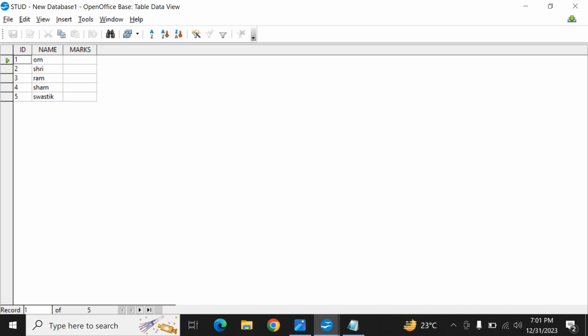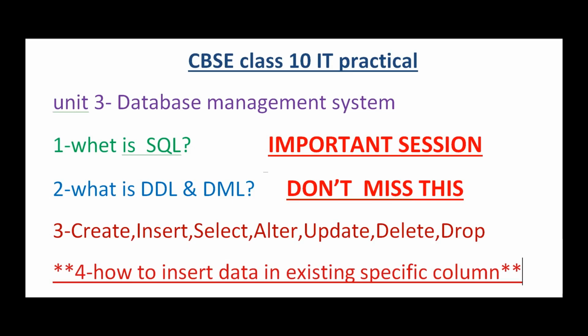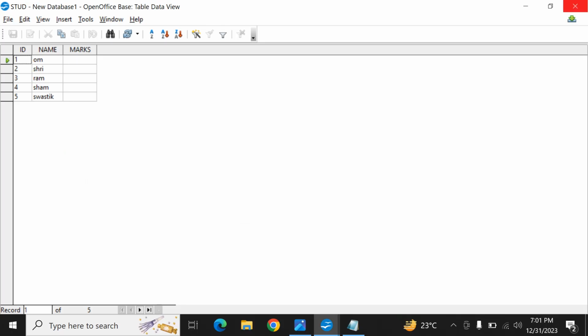Now the next question should be, can you insert values in that specific column, when the table is already there but we have added a new column? So can you enter values here? Yes, for this purpose you have to use the next command, that is update. So we'll see how the update command works.